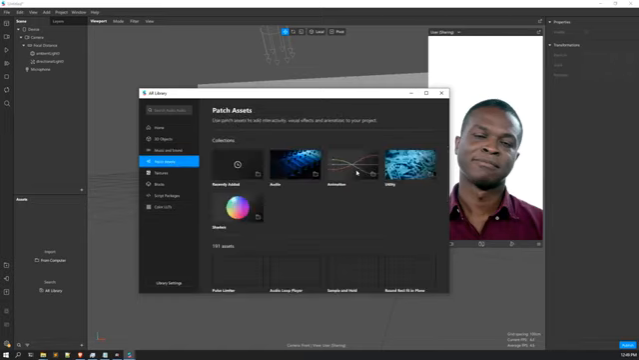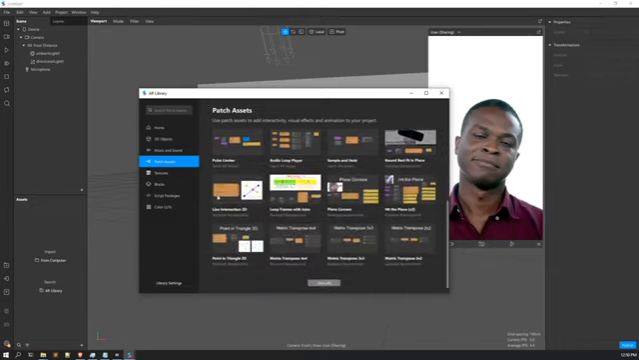Then there are patch assets. There are two ways to code in Spark AR. One is visual scripting, that is the patch editor, where you move blocks here and there and connect one block to another to code. And the other is that we can code through scripting. So there are presets available, and you can use those presets.